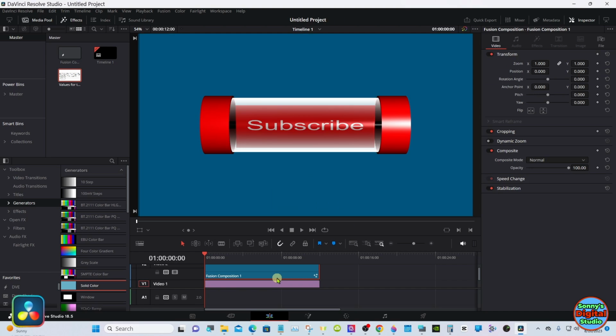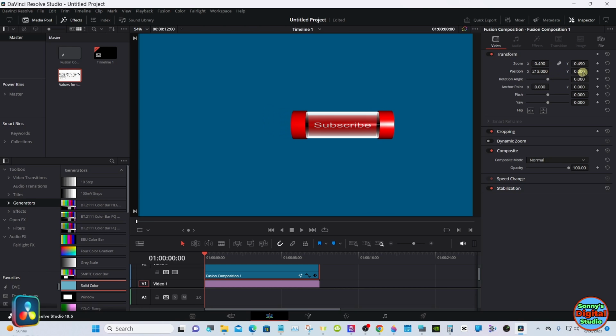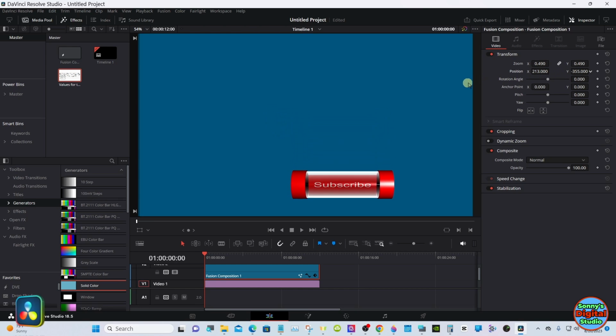And in the template, the free template I'm giving you in the description below, once you pull it out on a timeline, you make it 12 seconds. You can go right up here in the inspector and adjust the size accordingly. And move it where you want.